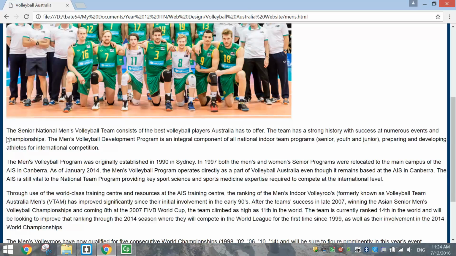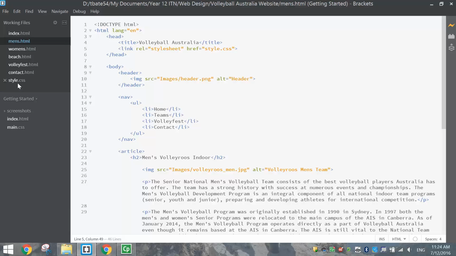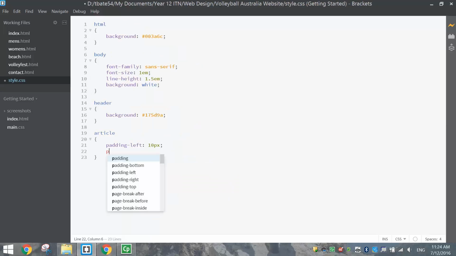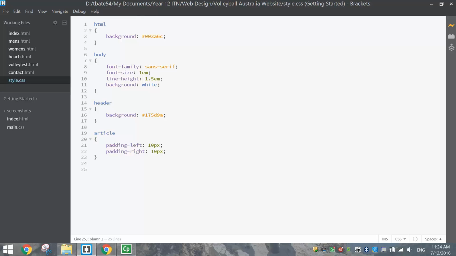The left side looks better with that 10 pixels of space now, so it's not hugging the edge of the page. We'll do the same for the right hand side. So all you need to do is change the padding right to 10 pixels as well. That's our article section styled up. Okay, so just keep saving as you go.